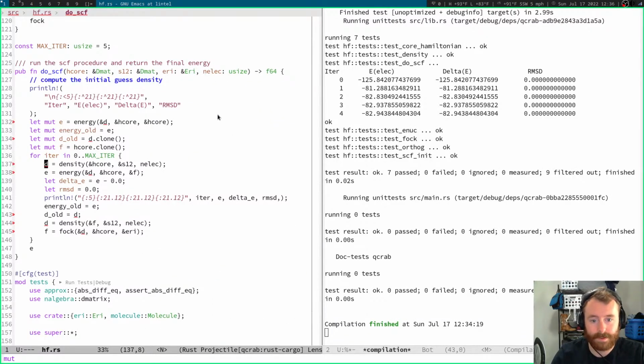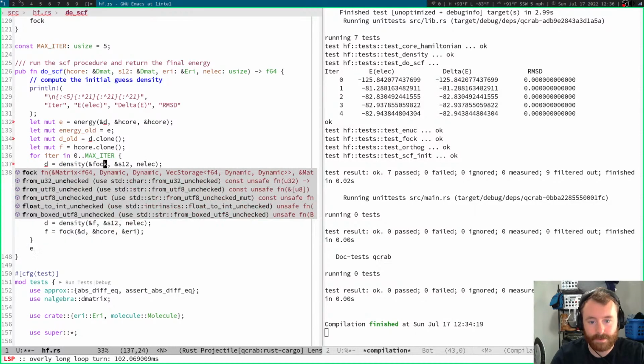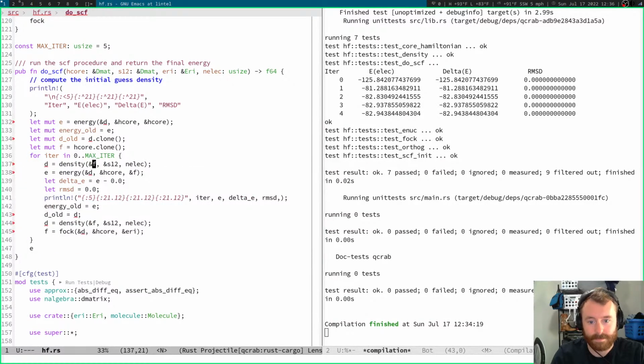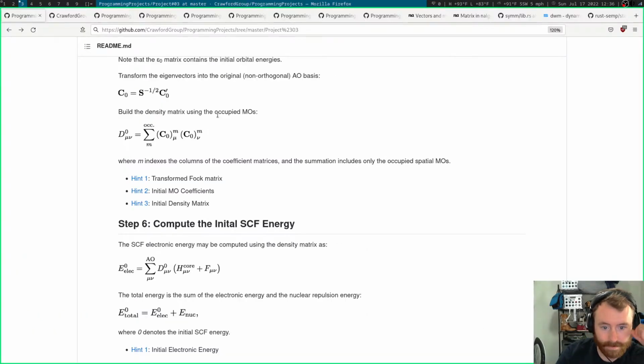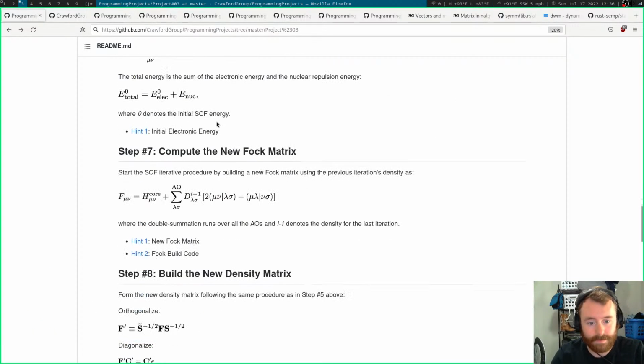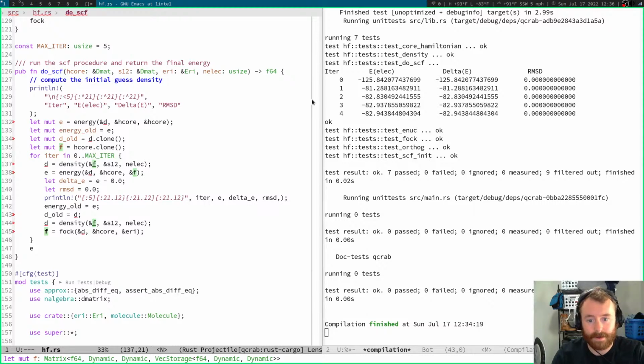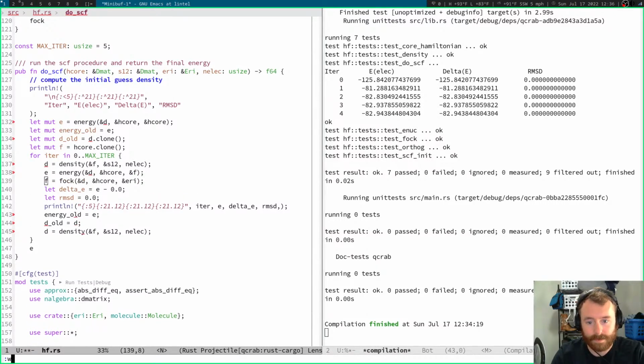So we're going to take the guess density. Oh, this is supposed to be Fock as well. F. Okay, this is Fock. We get the density, we get the energy. We use the density to get the new Fock matrix. F starts out here.